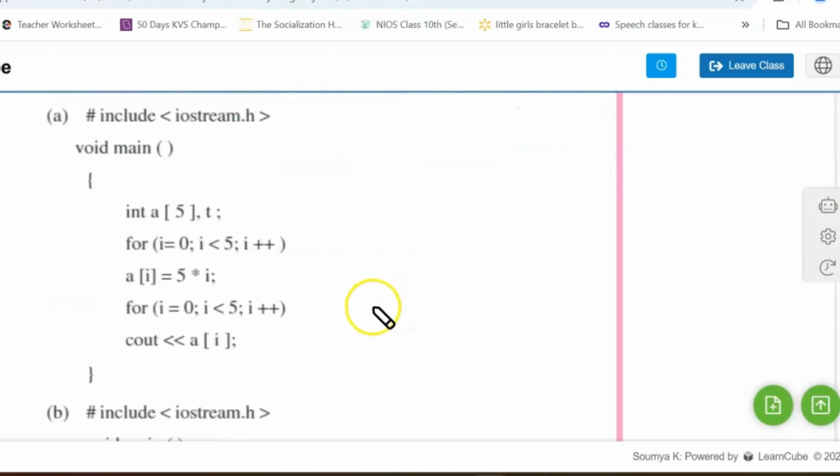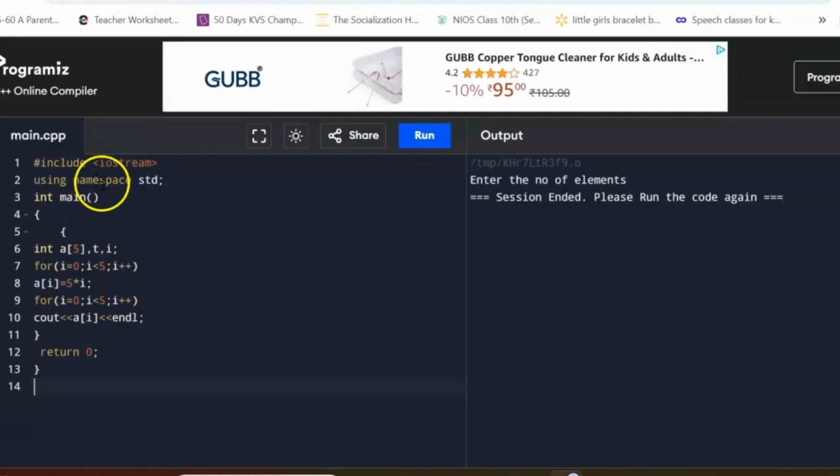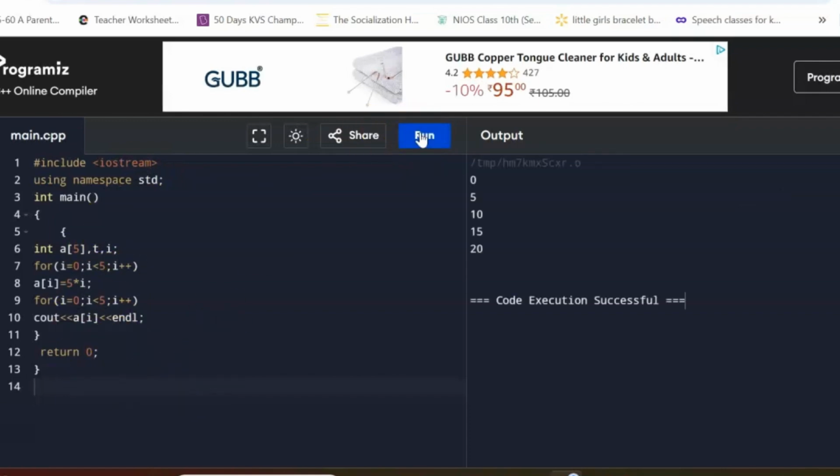Next question is, what will be the output of the following programs? This program will be pasted in the compiler of Programmist and we will execute it. So this is the given program. Here you have to include namespace std and iostream, and then it works this way. Let's execute it. You are getting the output as 0, 5, 10, 15 and 20. This is the correct output for the given program. If any changes are to be made, please take care of what has to be done.